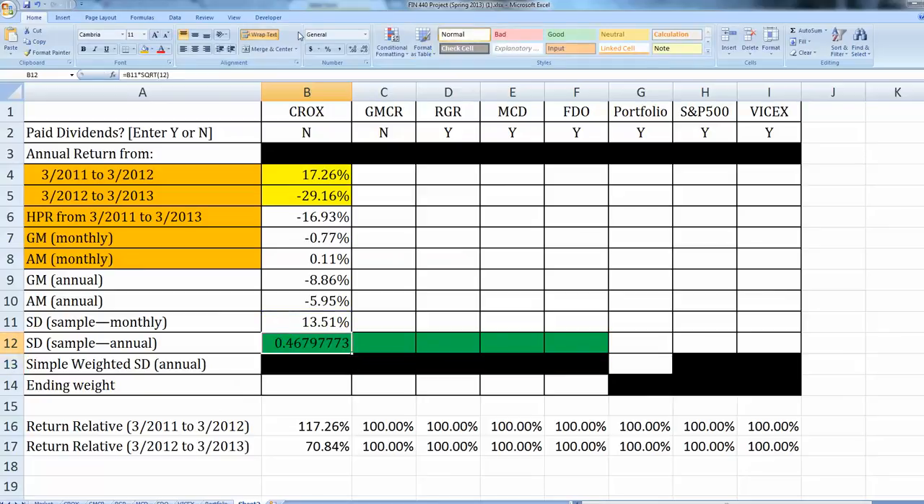This is a percentage. No, black cells should remain blank, so I'm not going to do anything with my row 13 just yet. Ending weights we can't actually figure out just yet, so I will skip that.